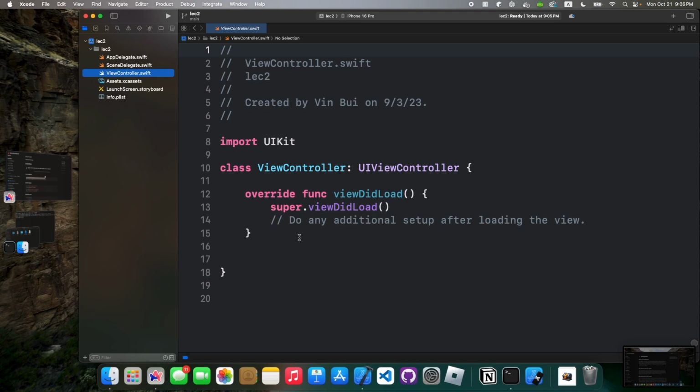Basically, without going into too much detail, whenever the screen loads and your view loads, this function will be run. So whatever I put in here is going to be run as soon as my code boots up, as soon as the screen boots up. Okay, awesome. So right now, we're going to show you guys how to put something on the screen.